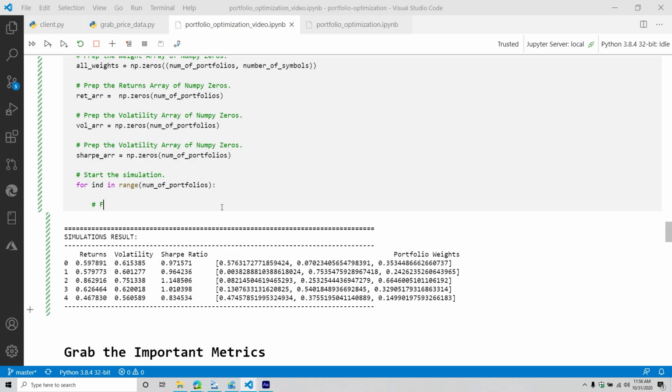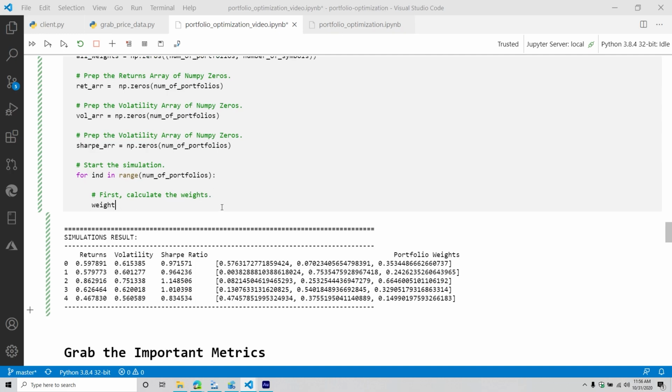So same logic holds. First, let's calculate the weights, and then we're going to say weights equals numpy array, and then numpy random dot random, and we only need the number of weights that matches the number of symbols. So this is a very important part. I think without this line right here, it wouldn't work, right? So we're just randomly generating numbers on each iteration. I have no idea what they're going to be. That's the point, you just randomly keep doing it.